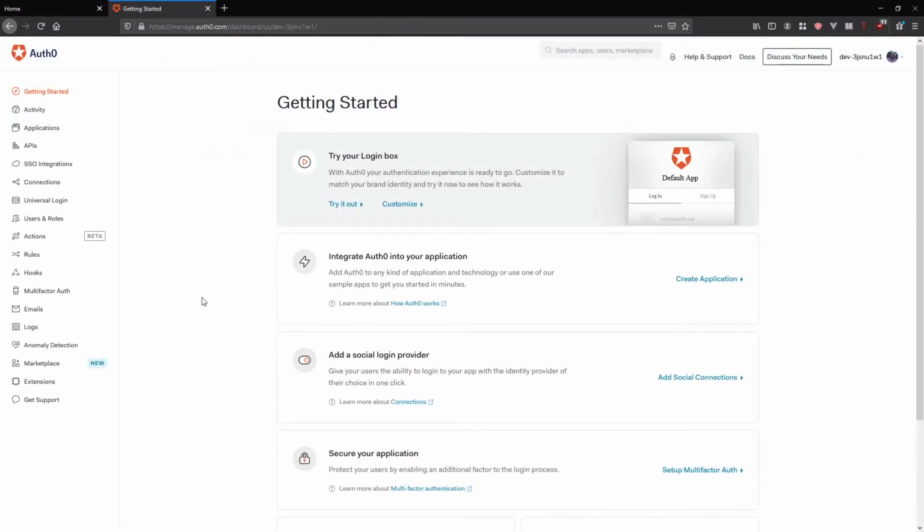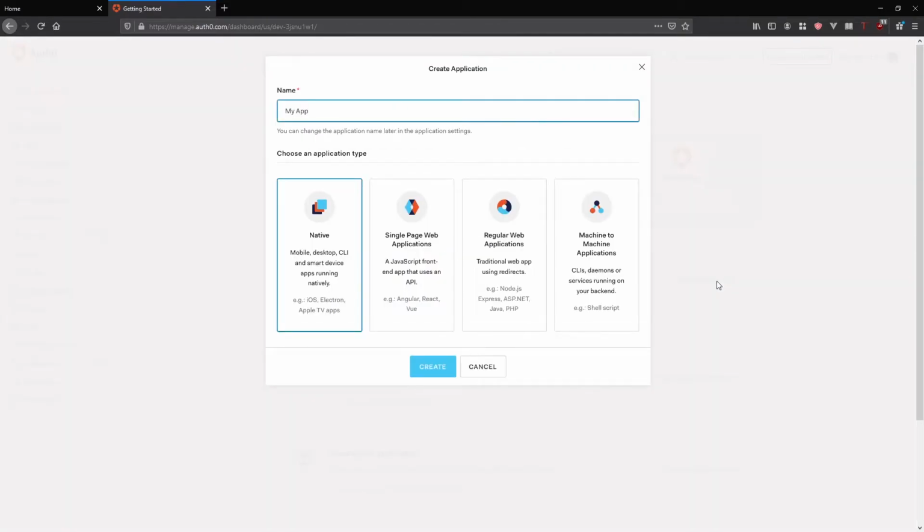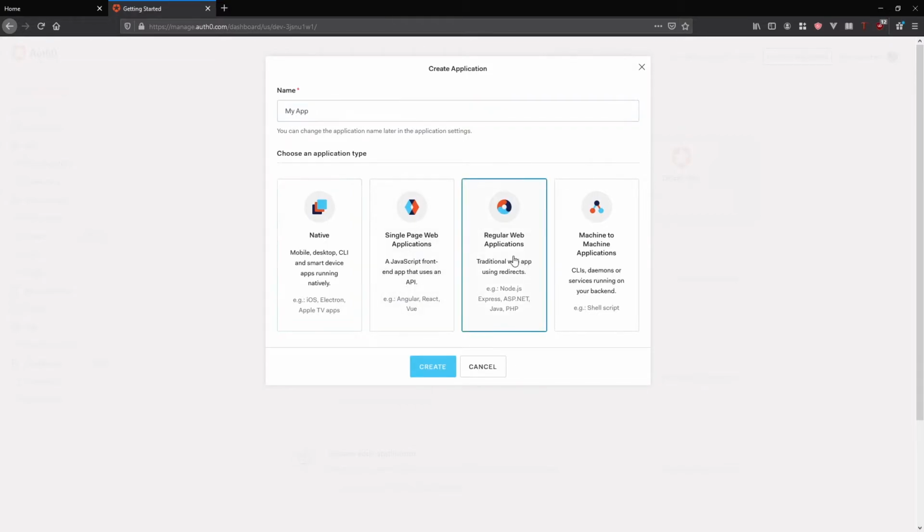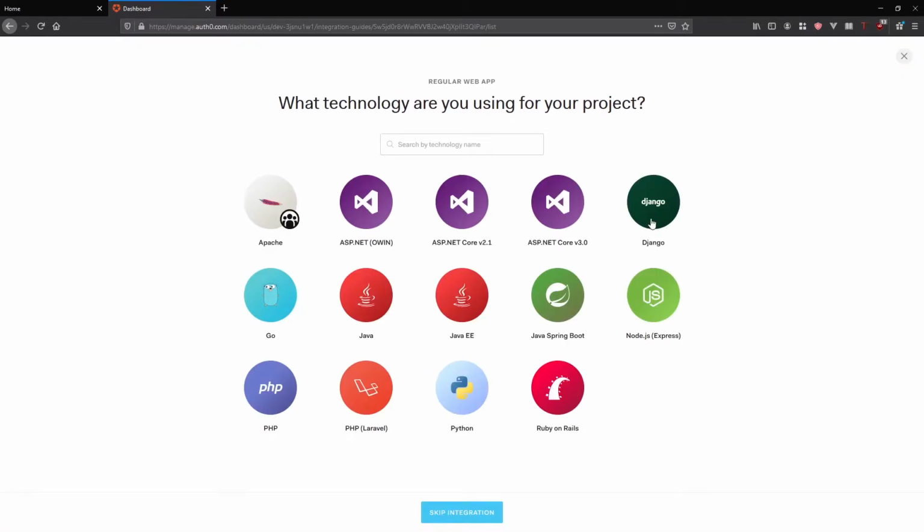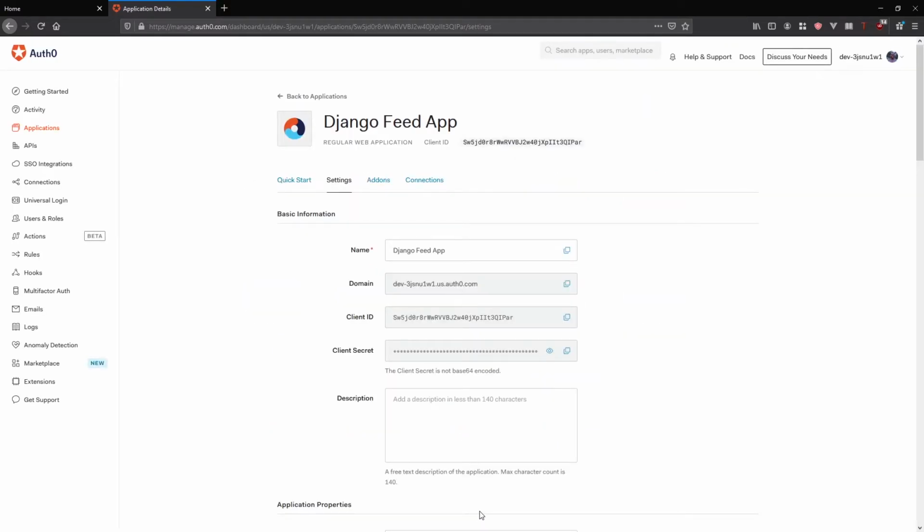The first step to setting up the authentication with Auth0 is I need to create an application. So when you log into your Auth0 account, this is the screen that you'll see. And what I want to do is I want to go down here to the part where it says integrate Auth0 into your application, and I'll create application here. And the type of application that I want to create is a regular web application. So I'll click this and I'll give it a name. So for this, I'll call this Django Feed App and create. And even though I'm using Django, I'm not going to select Django here. I'm just going to skip integration so I can do all the steps myself.